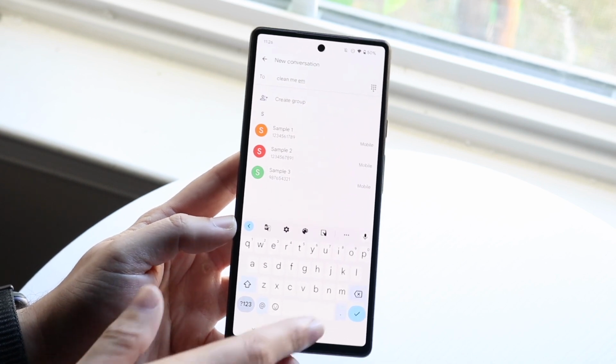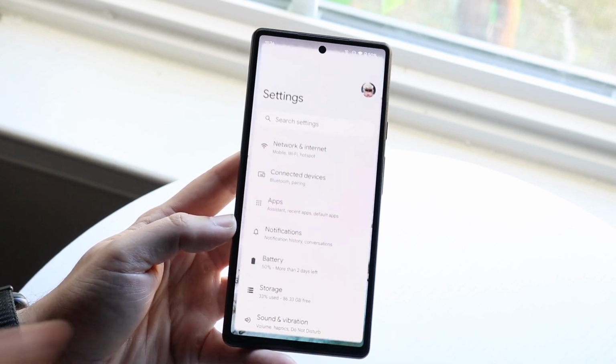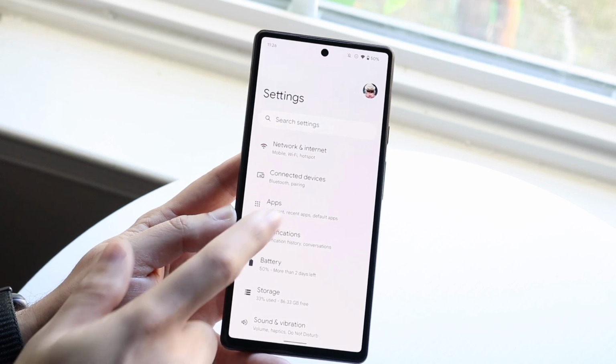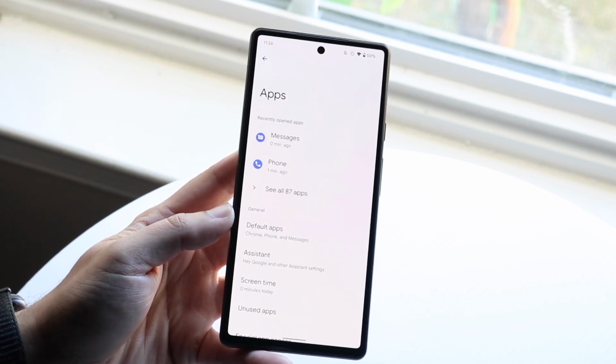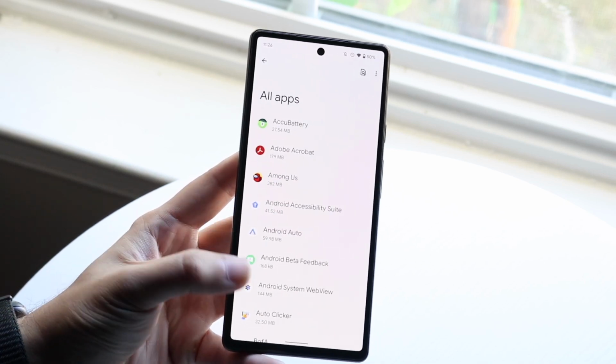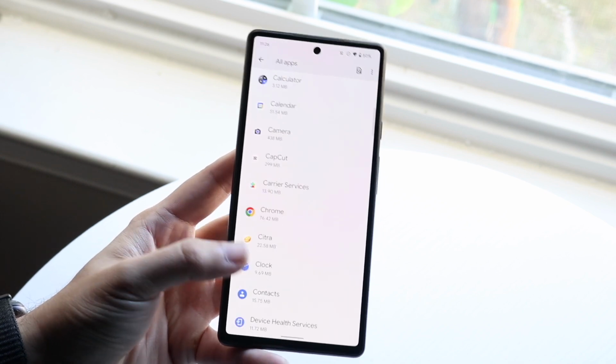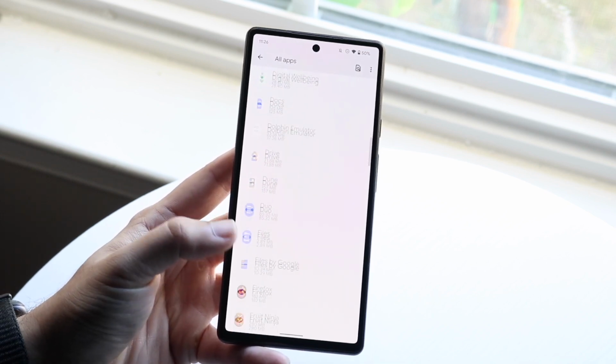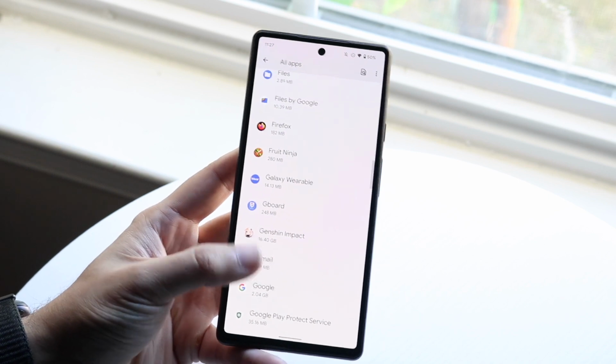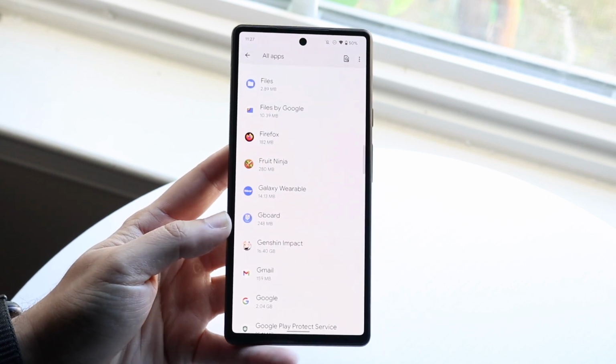But if that doesn't work, another thing I'd recommend doing is making your way over to your settings application. You want to go and click on apps, and you want to go ahead and basically see all apps, and you want to find your keyboard. Now, if you're using Gboard, you can probably find it within here. If you're using whatever other keyboard you're using, you want to go ahead and find it within here.